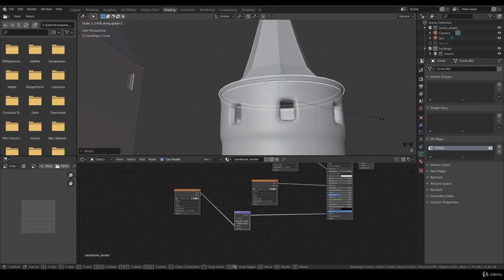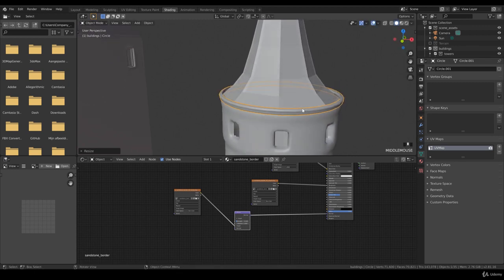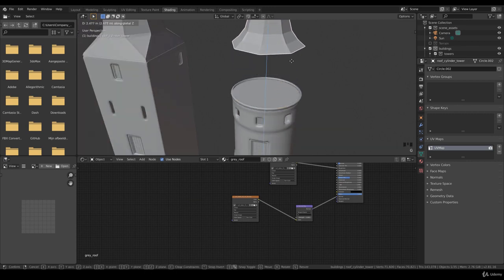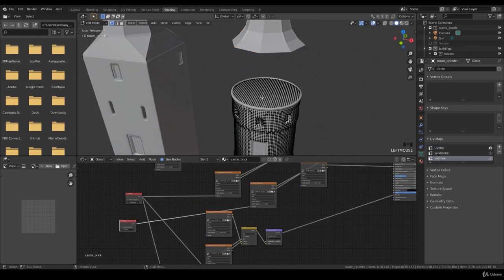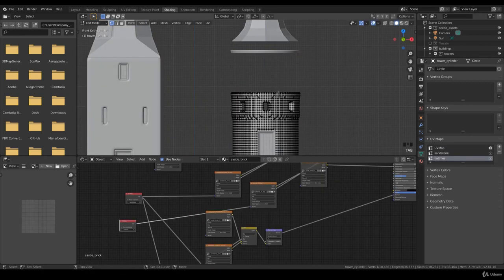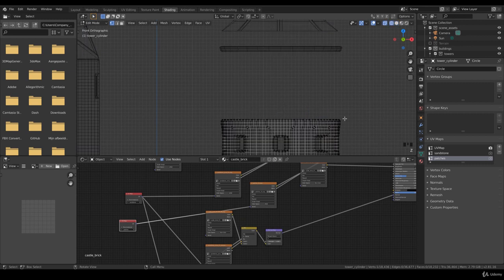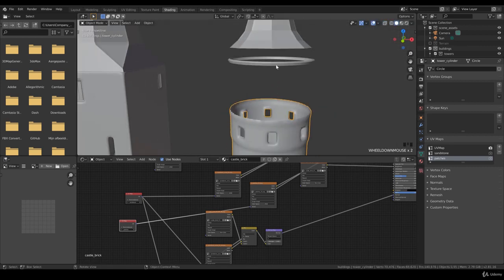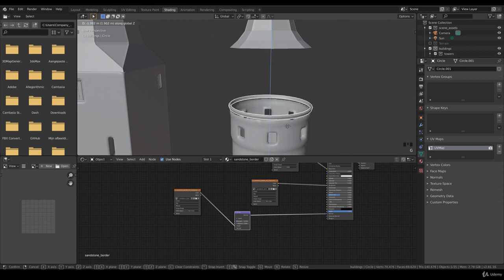S, C, make it bigger. So let's move the roof more on top. Left click on this tower, and let's move this one as well to the top. I want to remove the top part, only the faces, and scale this a little bit, and press X, faces. Yes, and now we can blend this.